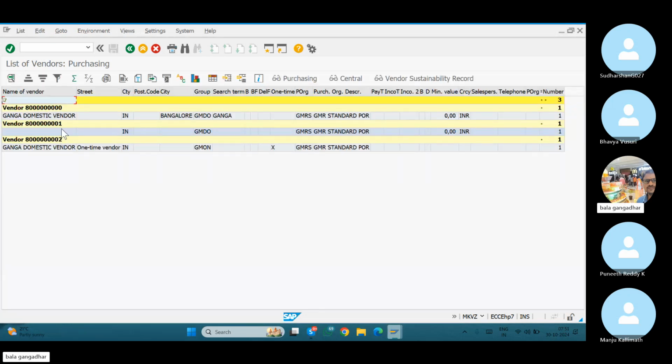8 series, 81, 8. But here you can observe now 81 I did not maintain the name. Remaining 3 all vendors I maintained. You can see the one-time vendor here clearly. Okay, this one-time vendor X. This is one report.